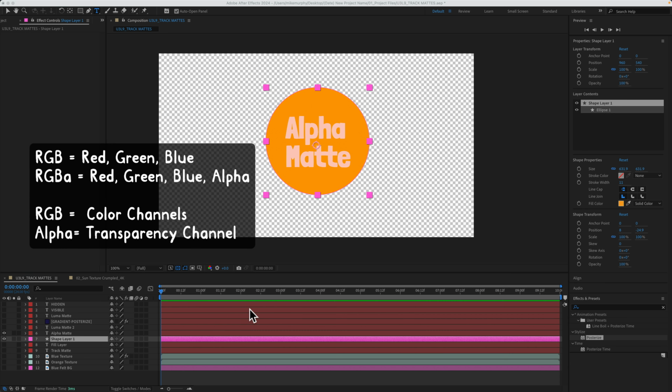You've probably heard of RGB channels, red, green, blue. Well, you often see RGBA. The A refers to an alpha channel. RGB channels store the color information. Alpha channels store the transparency information.